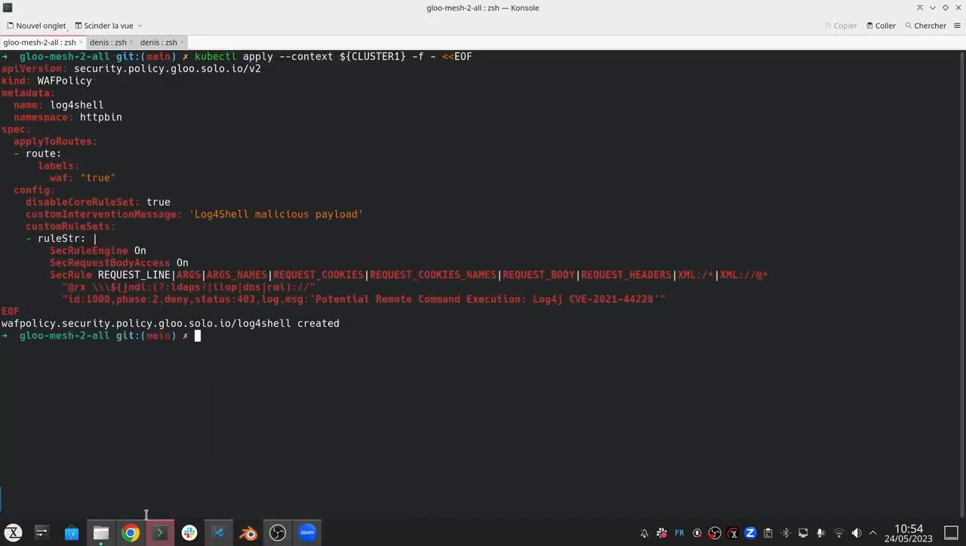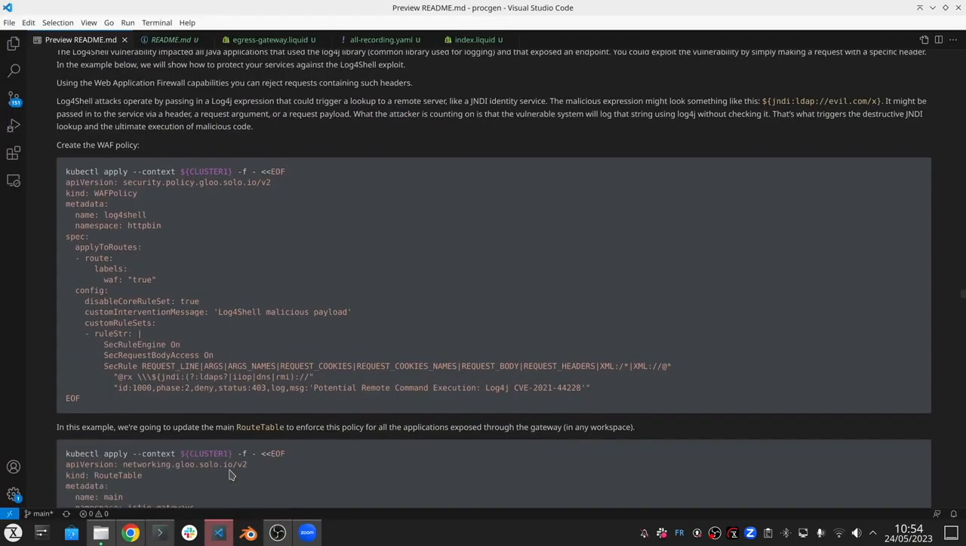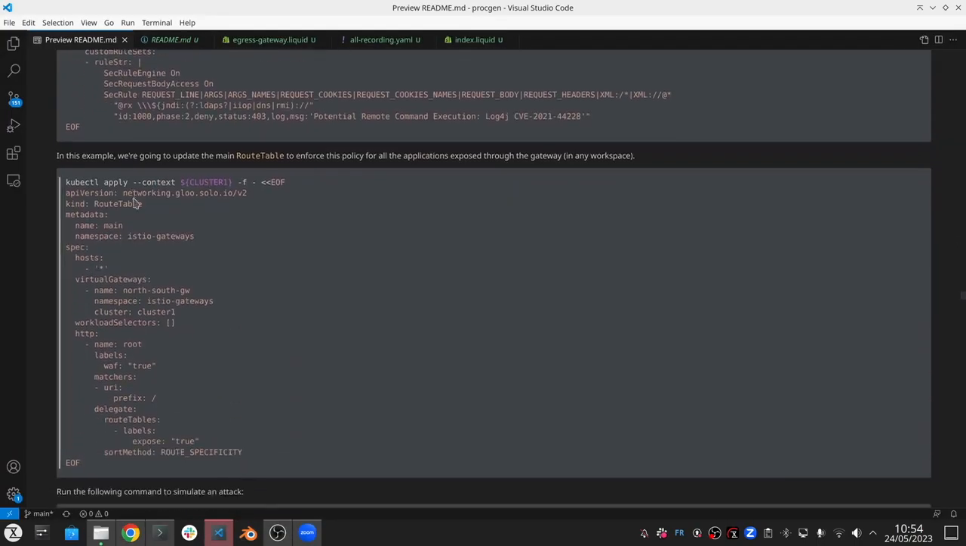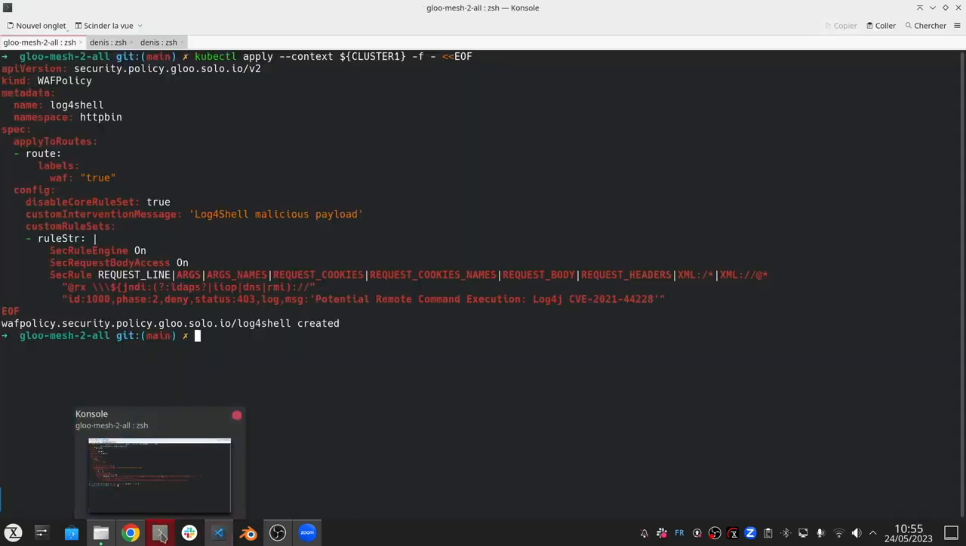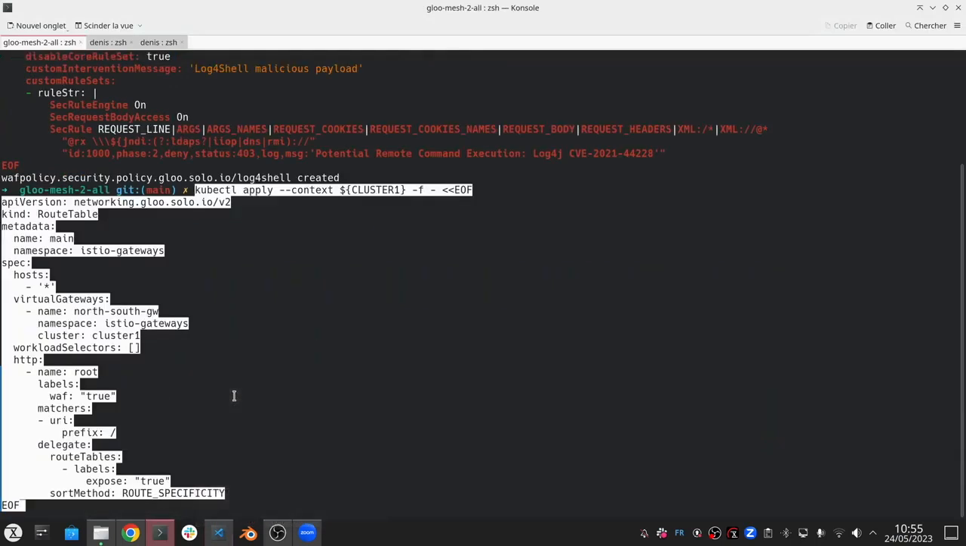So let's go ahead and apply this WAF policy, and you can see we have disabled the core rule set here, but we can use it and we can enable it. And in that case, we can use a custom rule set that is going to protect ourselves against this vulnerability. So I just applied this policy, and as usual, I need to update the route table to apply this policy.